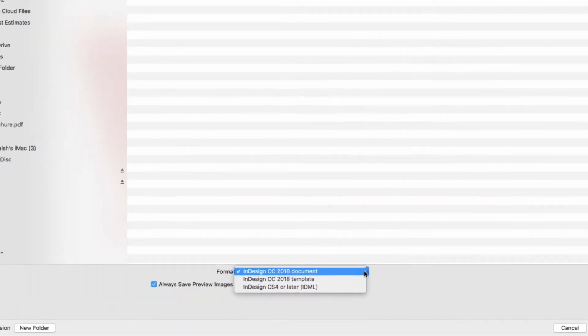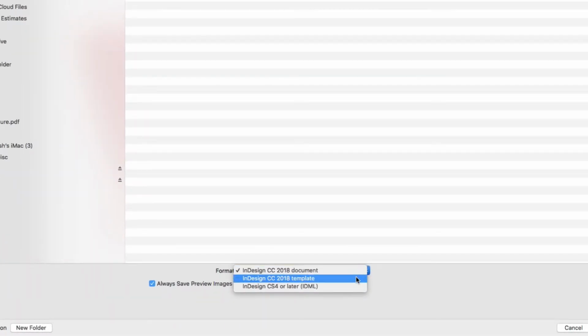I can choose to either save it as a standard InDesign document, a template file, or an IDML. Now for the most part you'll save things just as a standard InDesign document, an INDD file format. With the template file, that's great if you've added some assets and then you want to use that document as a starting point for future documents. It's essentially a locked file that will not be written over because it's locked. When you open it, it'll just make a duplicate of the file.